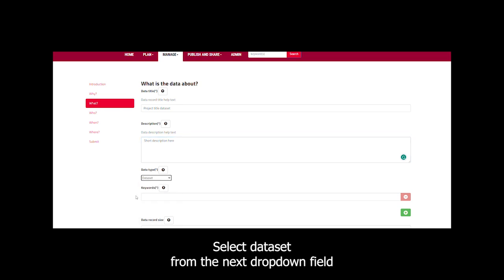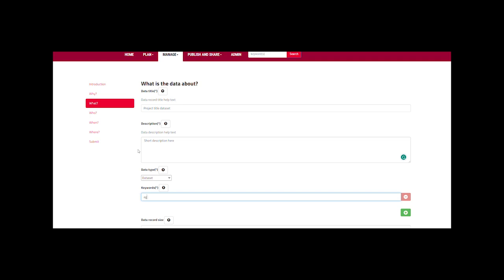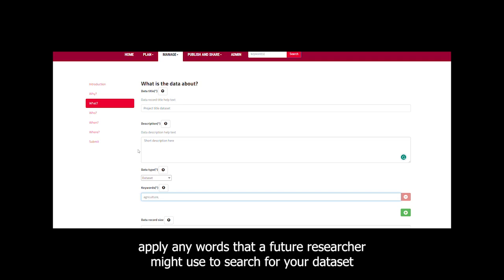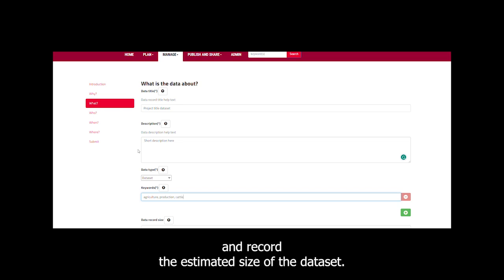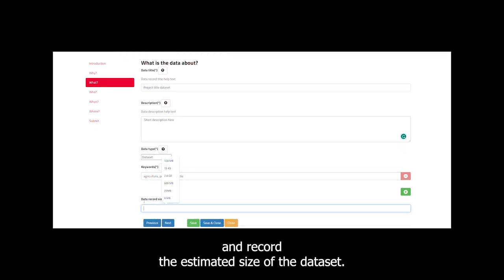Select Dataset from the next drop-down field. For keywords, apply any words that a future researcher might use to search for your dataset and record the estimated size of the dataset.